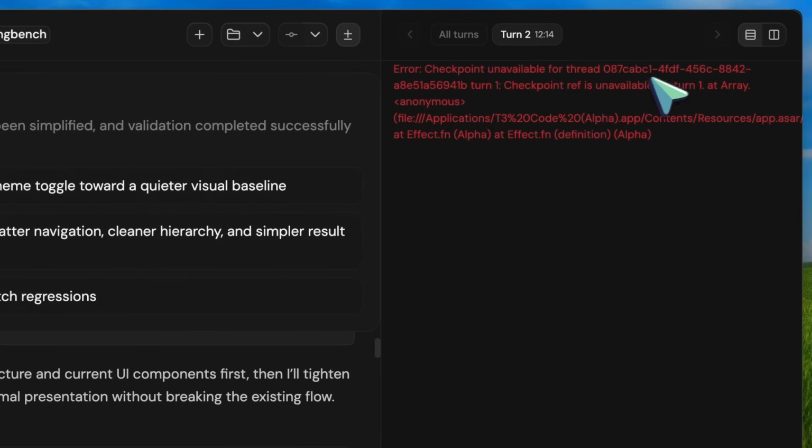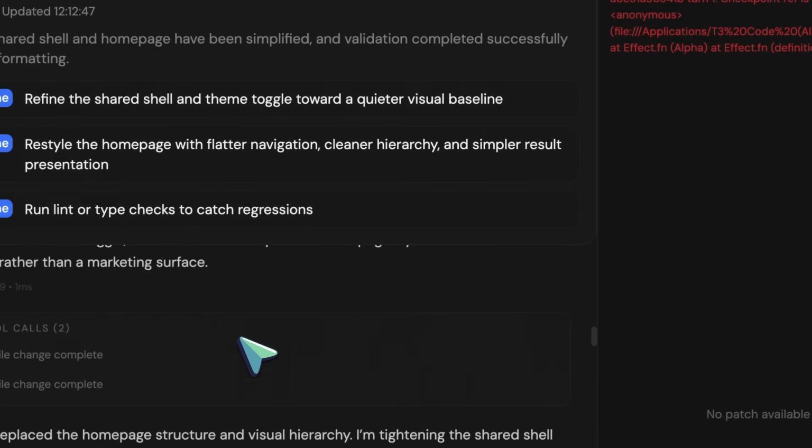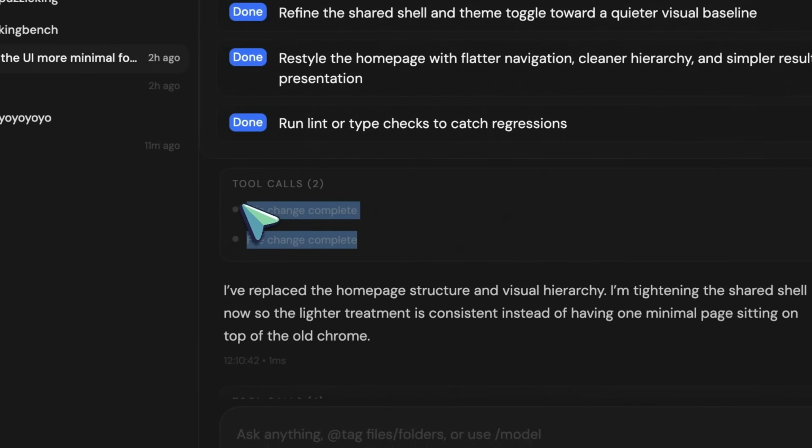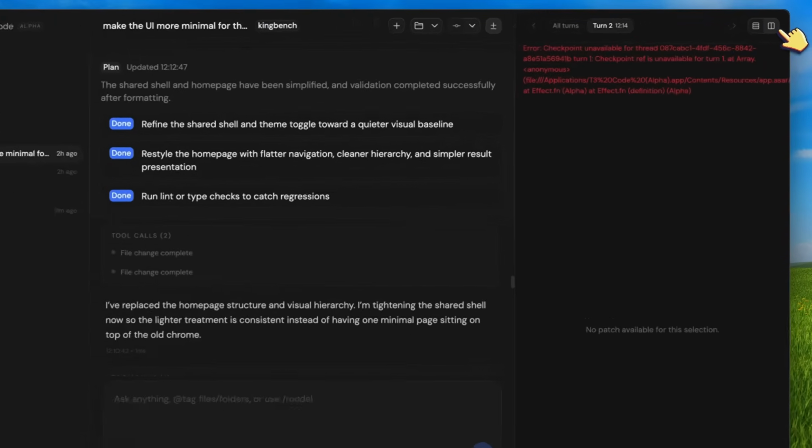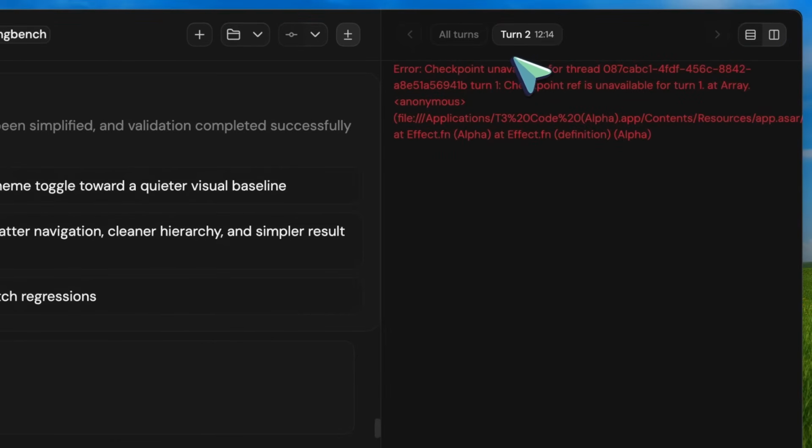I also cannot see the files changed in the tool calls either, which is also weird. That is basically all you can do here. In terms of the UI and features, I don't really think that it brings anything super new to the table. Very basic and kind of buggy as of now.